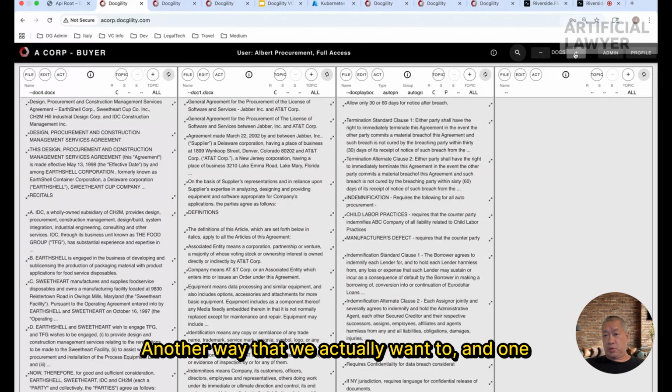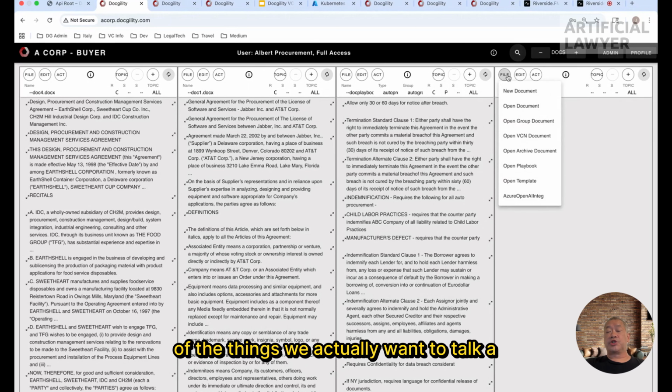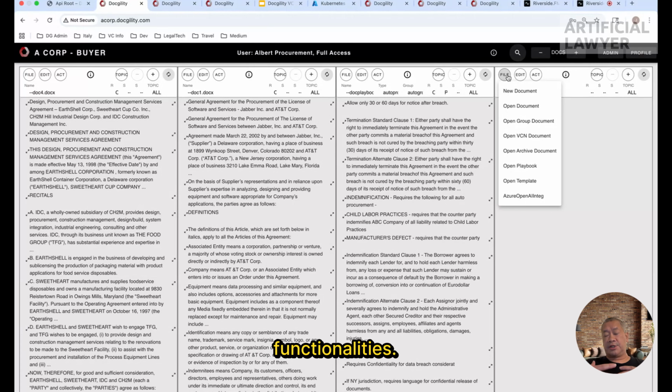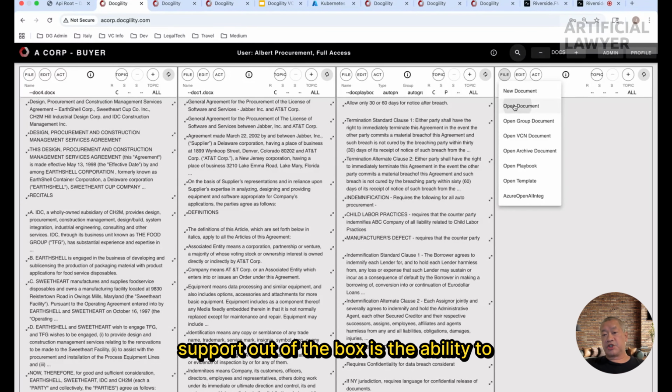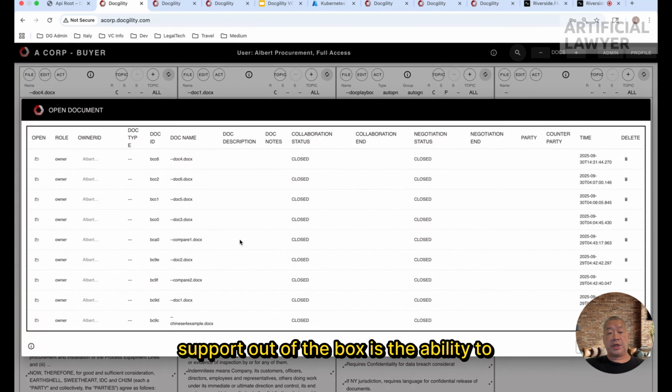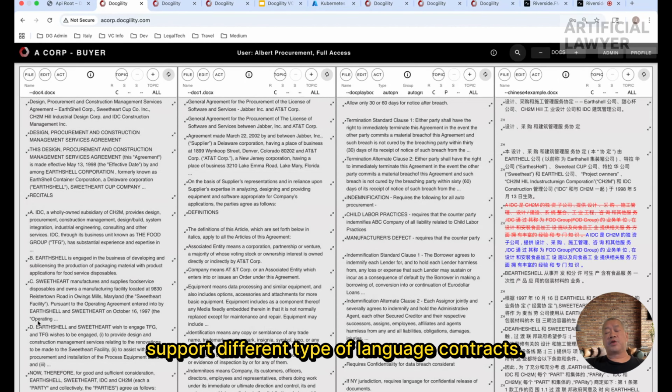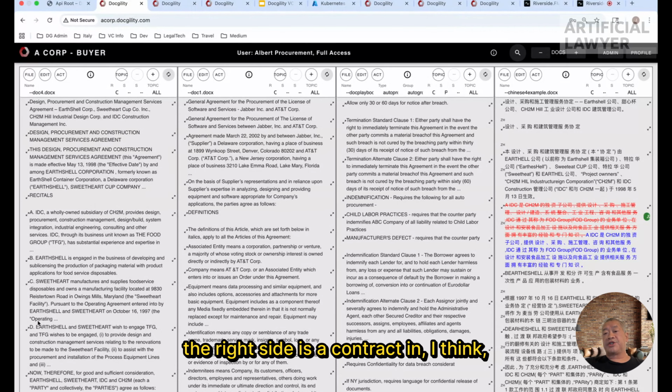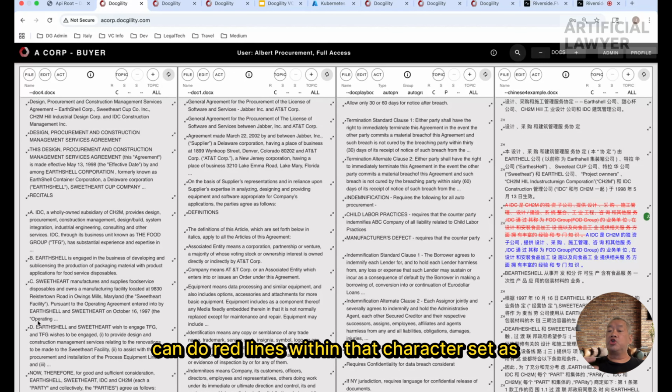One of the things we want to talk about a little and use the last panel for is our advanced functionalities. One of the things we support out of the box is the ability to support different languages of contracts. Here on the right side is a contract in, I think, Chinese. And in this contract, as long as you're able to type those characters, you can do redlines within that character set as well.